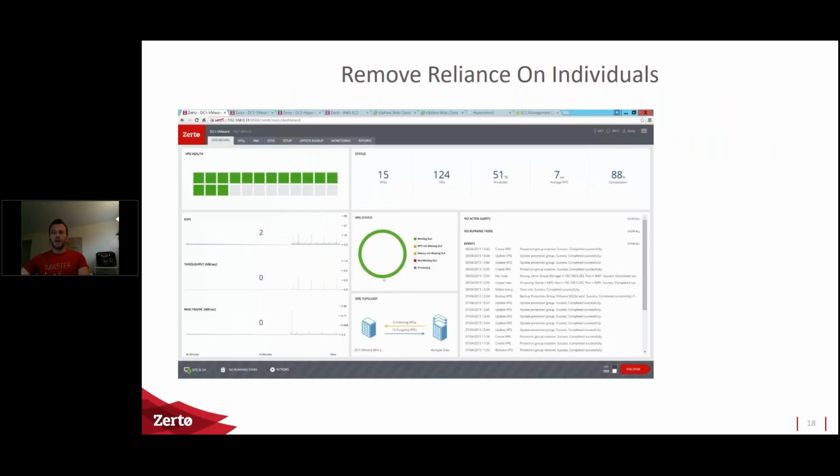And the next key thing is you have the same consistent interface across all these different clouds. It doesn't matter whether you're replicating to your own data center, maybe to Hyper-V, to Azure, to AWS, to a Zerto cloud service provider. You have the same interface that you can log into to initiate the recovery, and it's so simple, it removes the reliance on individuals. So many organizations out there, you speak to them, you say, how many people would it take to recover? And how many of those people would you have to get out of bed at 4 a.m.